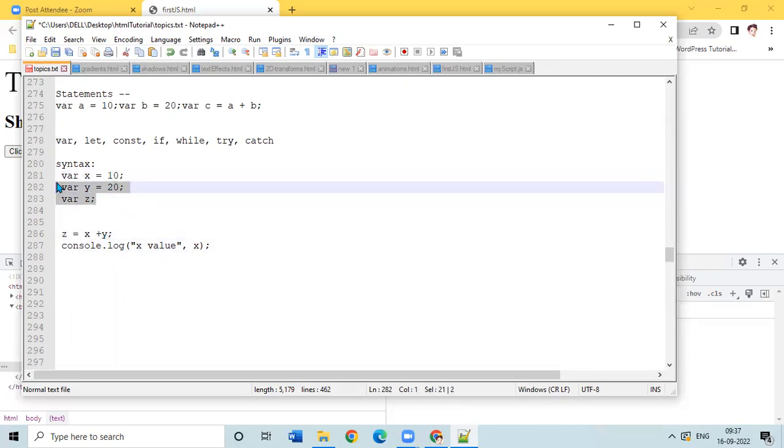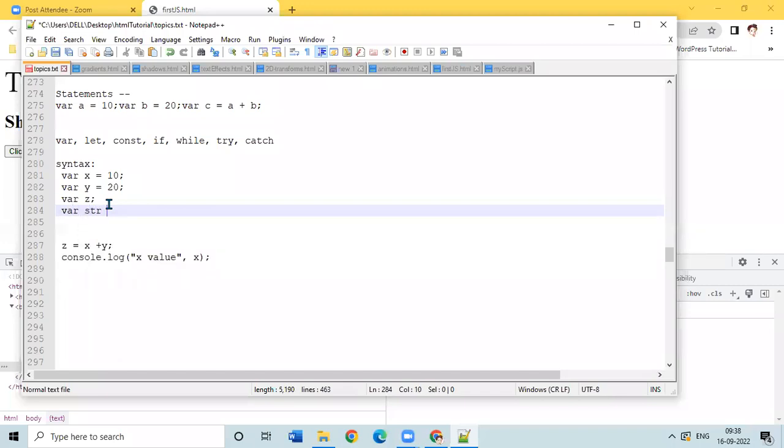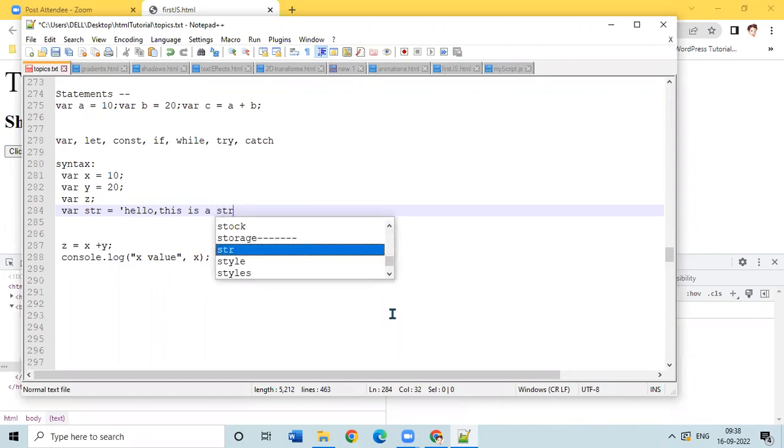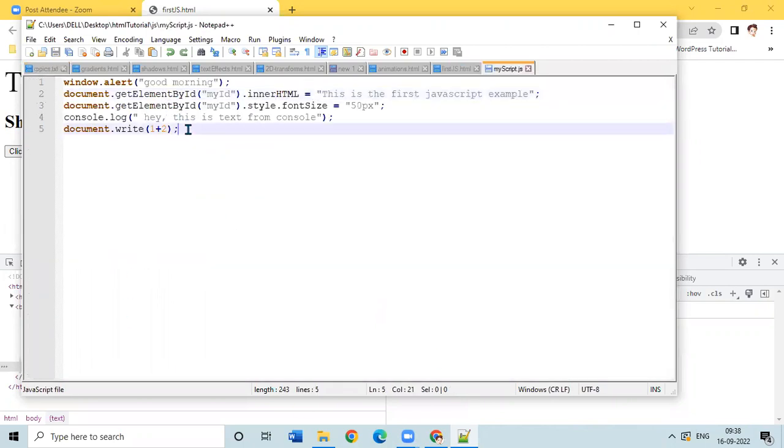And we'll have strings and numbers, the basic things. If you want to create a number variable, you can use var x equal to 10. But sometimes you want to create a string, then var str equal to, in double quotes or single quotes, hello, this is a string, semicolon. So in the JavaScript file itself we will create it.